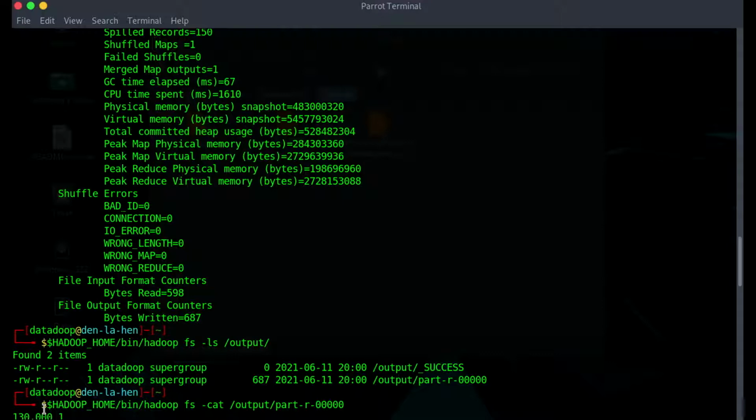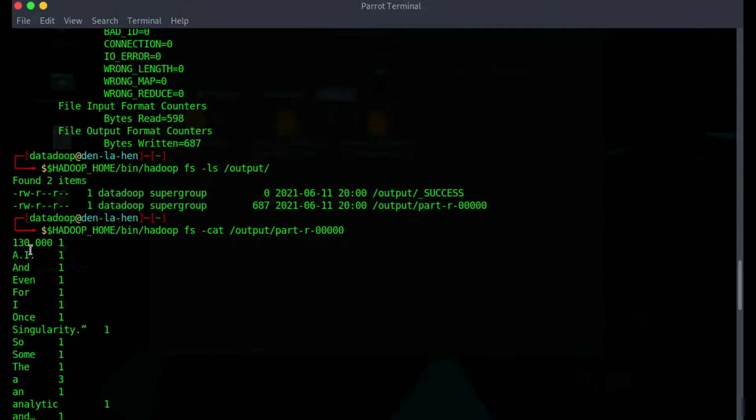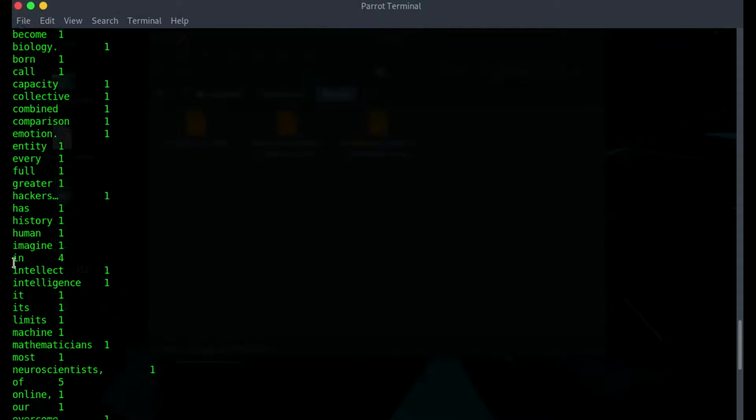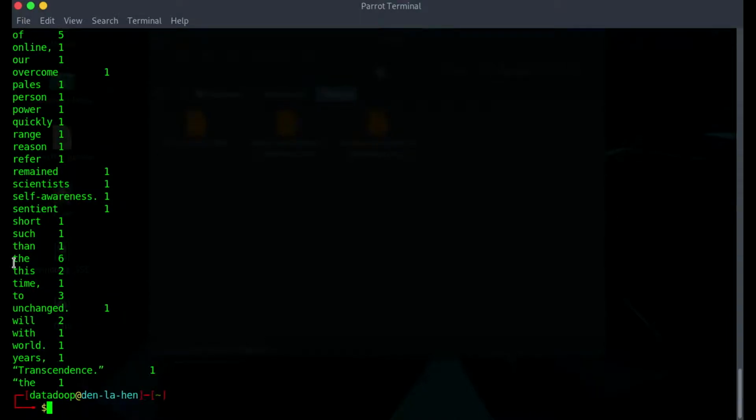$HADOOP_HOME/bin/hadoop fs -cat followed by the location of the output in the HDFS file system. If you do that, the word count has worked and it will show you the count for each word, okay. So the thing is, this is in your HDFS file system. You can even move this output file to your local file system.